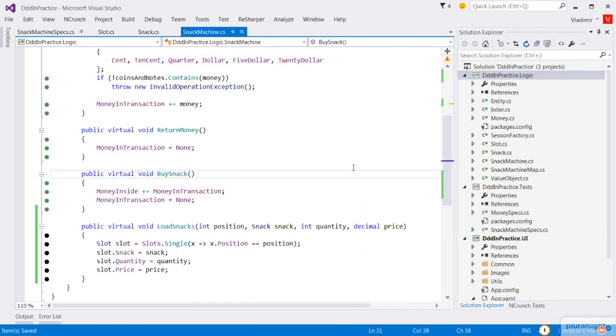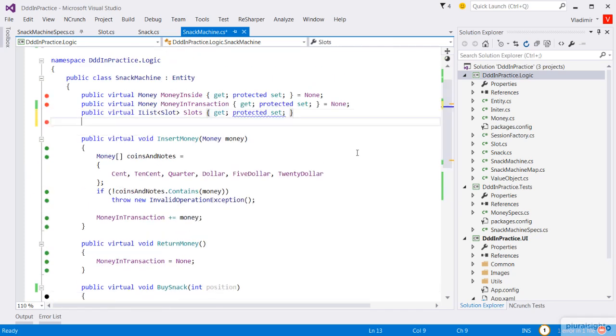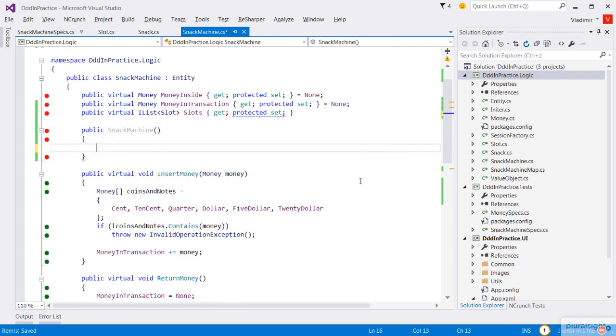Alright, let's make our code compile by adding a position parameter to this method. You can see the test fails on this line. That's because we didn't initialize our collection of slots. To do this, I need to define a constructor and assign a new list to the property.